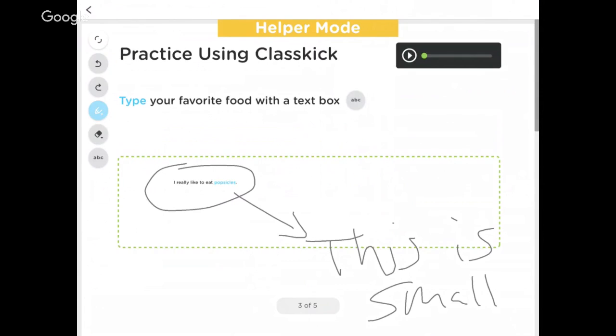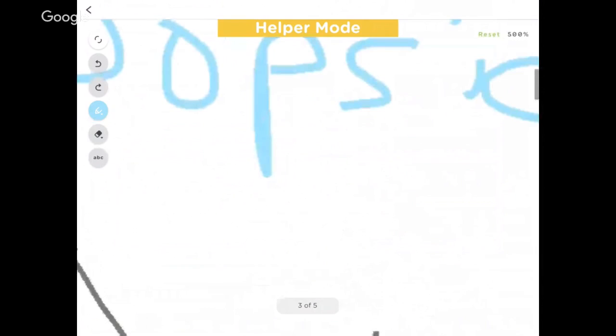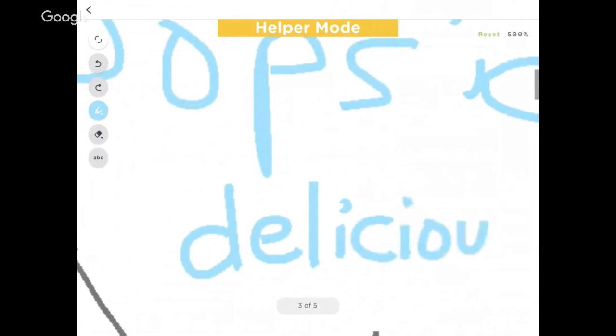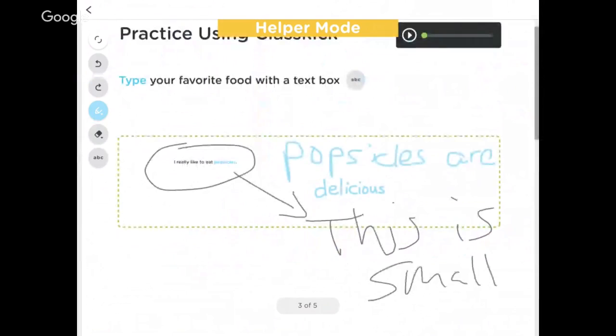If I'm being a student helper right here, I might say something like "popsicles are delicious," or whatever I'd like to say to this particular student. And remember, if I'd like more room to write, or if I'd like this to be a little bit neater, I can just zoom into this page, and that way my writing is neater. So "popsicles are delicious" is the feedback that I'm giving. It's in that light blue color. The teacher knows that I was the one that left it, and the original student wrote in black, or whatever it might be.